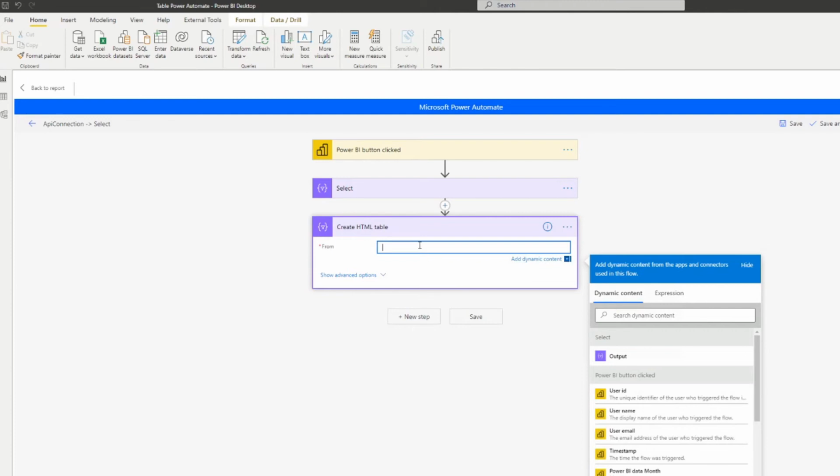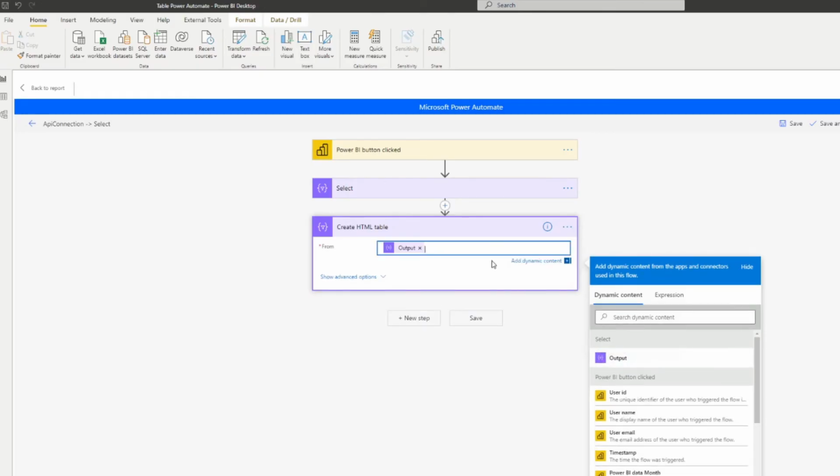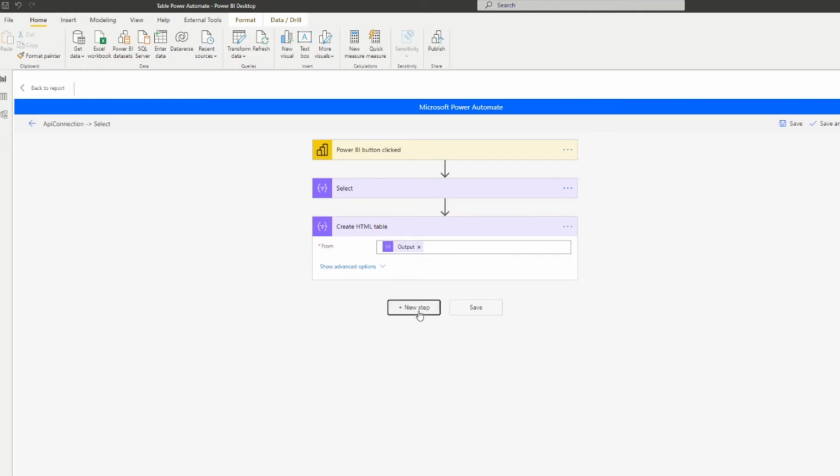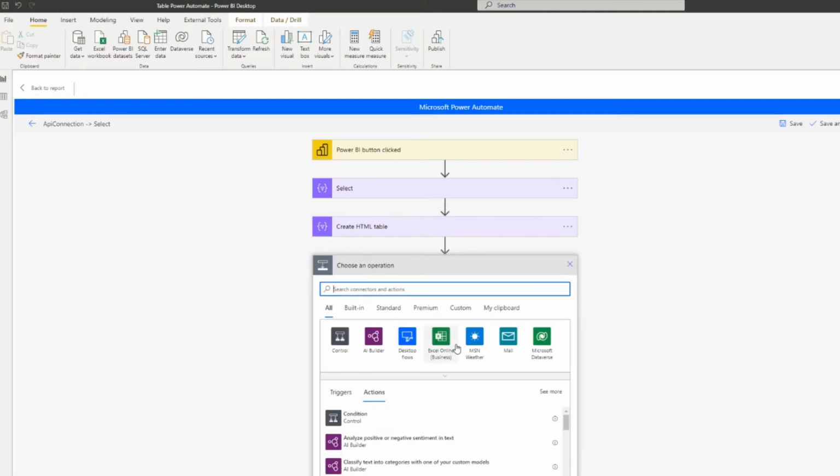If I just select the text box, you'll see that it suggests something called the Output. The output is essentially what we've just done from that Select operation just above it. So I'm saying whatever value you have selected on that operation, have the output be created as an HTML table. So pretty easy.